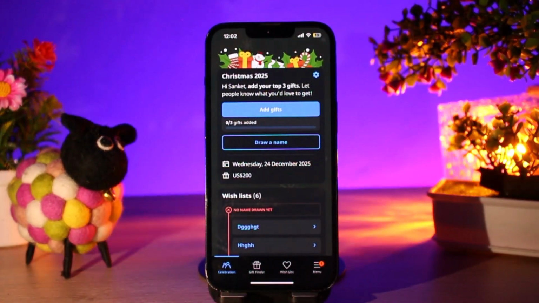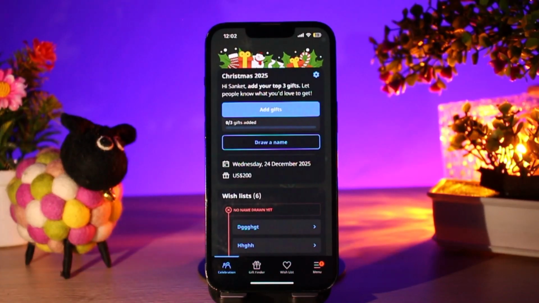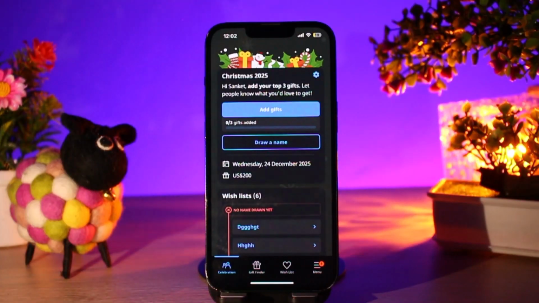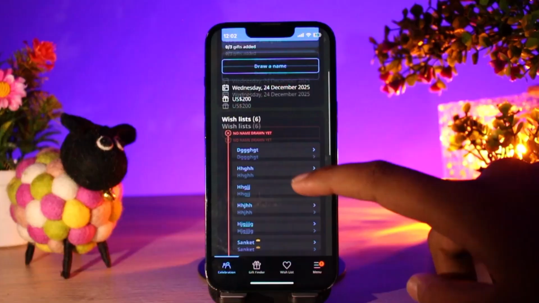So as you can see, this is the home page of DrawNames, where you'll see various options at the bottom taskbar, as well as at the very home page you'll see the option of the celebration which you have created. Now to see who got who, you just need to open the draw which you have created, and here you'll see the option of assignments or view assignments.